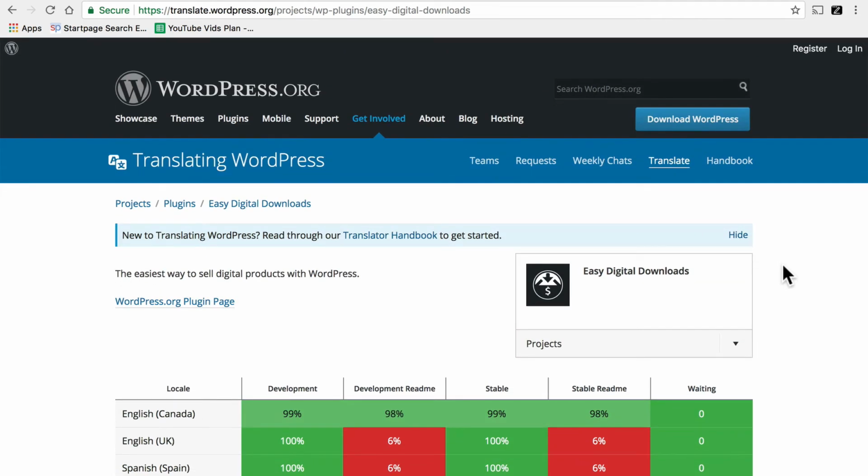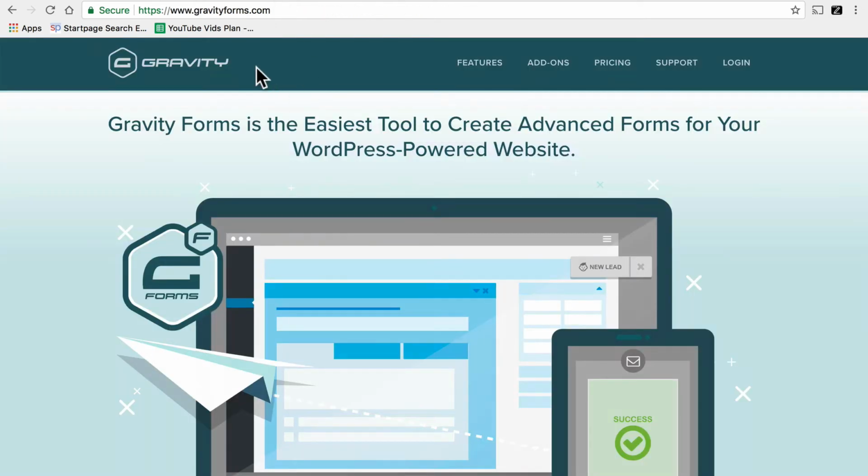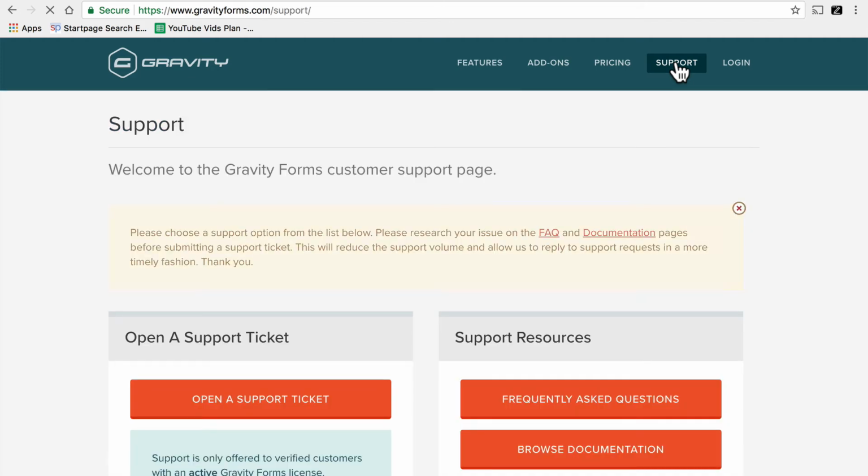Now the next thing I want to talk about is commercial plugins, because they don't have the benefit of this wonderful translation interface, and they can vary in how they handle it. Gravity Forms is a plugin that is commercial only. There is no free version. So anytime you come across a plugin like that, you should look under Support and then Documentation.